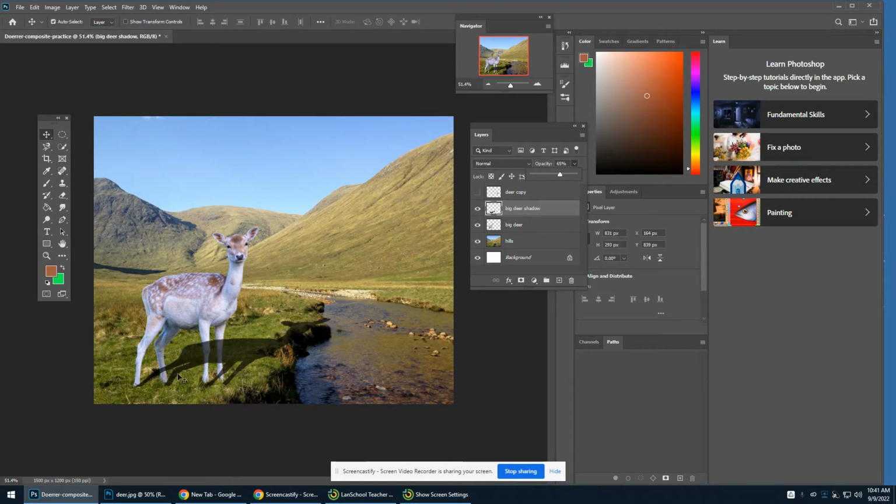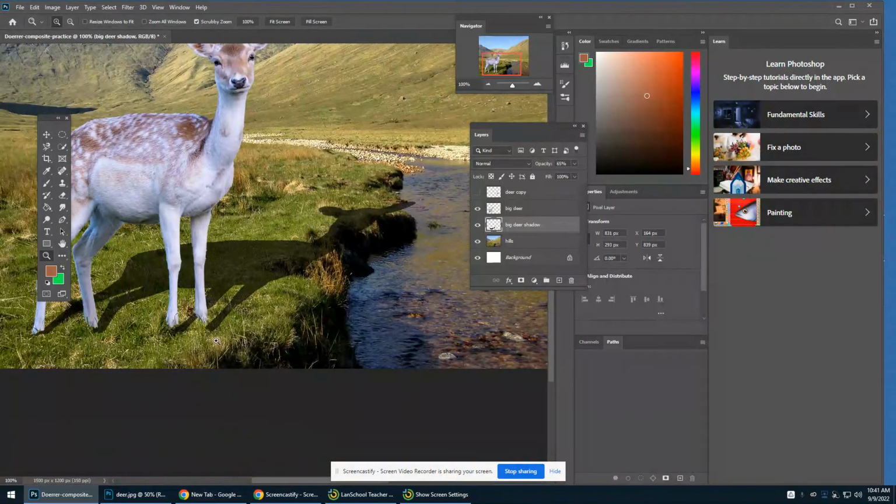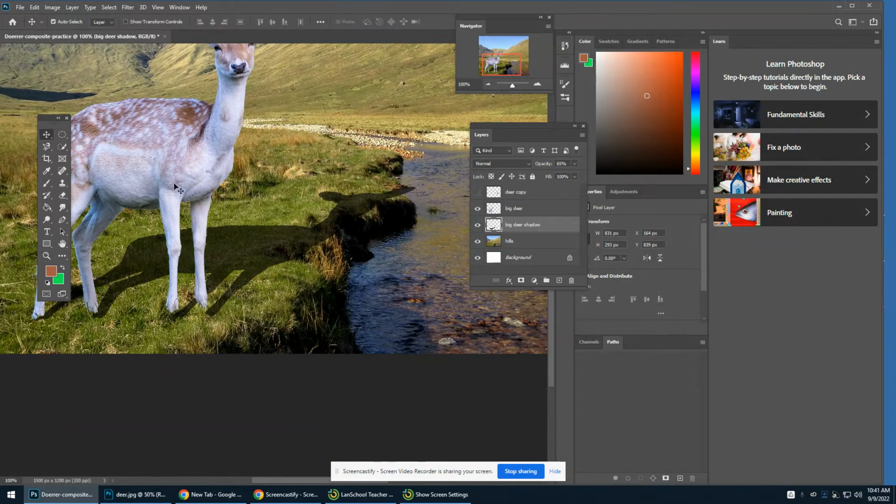Okay, now notice the shadow is overlapping the deer. That is not correct in reality. So in my layers palette, I'm going to drag the shadow layer below the real deer. So now that it's below the real deer in the layers palette, it's behind the deer. That makes more sense. Also, I'm going to zoom in and make sure the feet line up. All right, the feet sort of line up, but I'm going to move this a little bit, make sure the feet line up better.